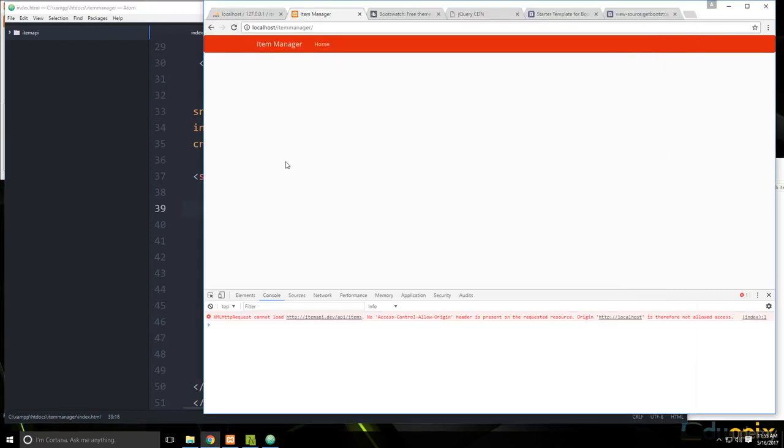Alright, so if we reload, we're going to get this error that says no Access-Control-Allow-Origin. Basically what's happening is it's seeing that we're trying to make a request to a different domain than we're on. So it's giving us this error. Now there's a few ways to get around this. What we're going to do is enable something called CORS on our server, and that's going to allow these requests to come in even if they're from a separate domain.